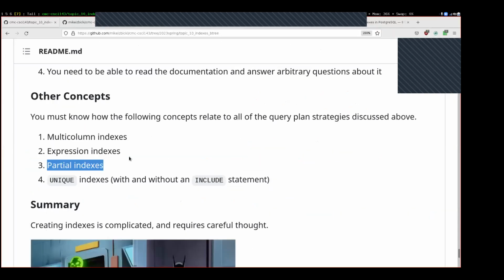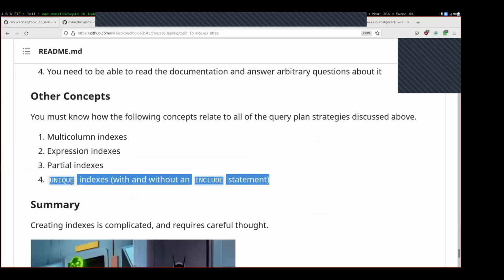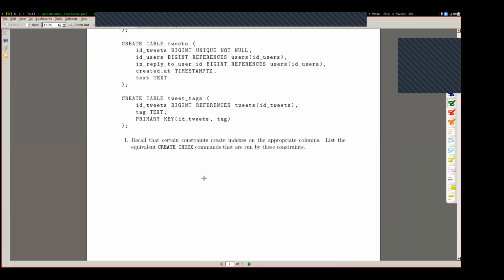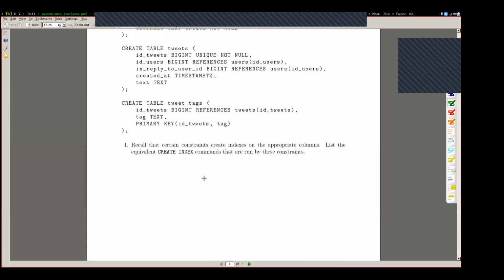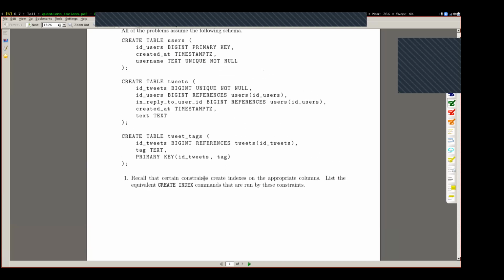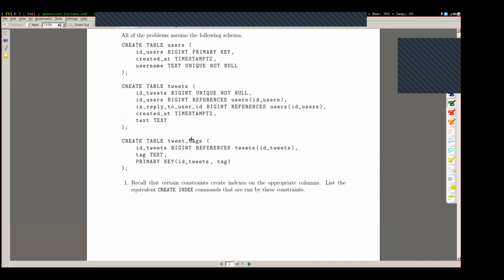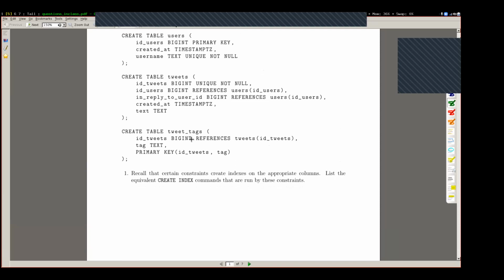The last concept down here is a unique index that has this include statement inside of it. This is something that you're not going to need for the homework, but it will possibly show up on the free response. Here, let's consider a new problem related to this users table up here, so that we have right now a unique index on the id users column right here.